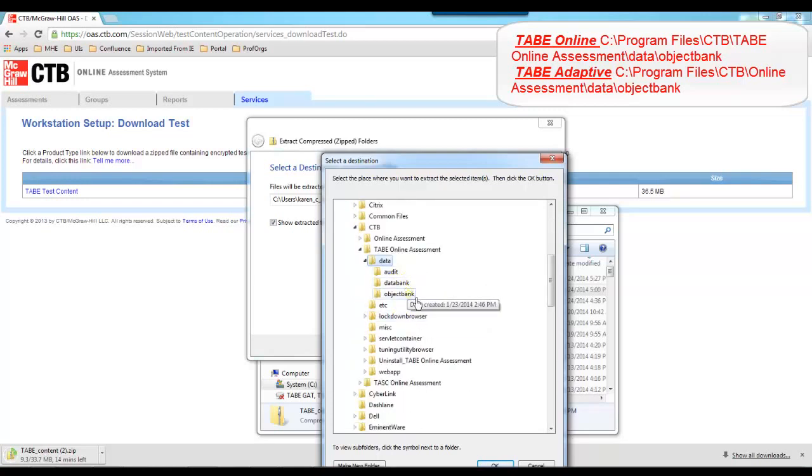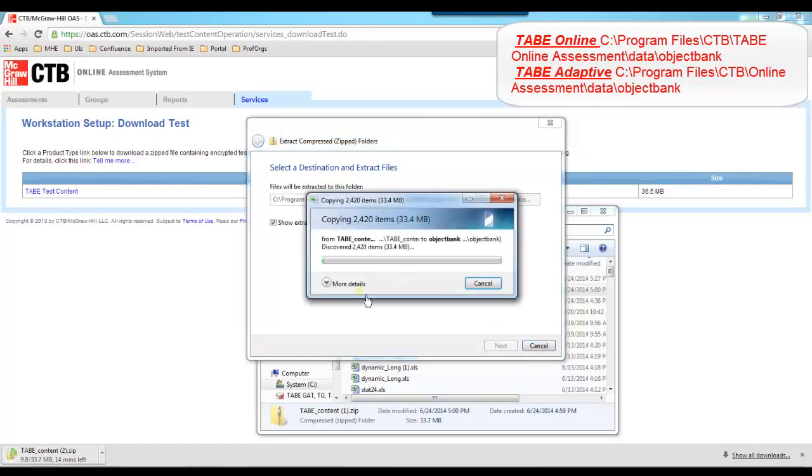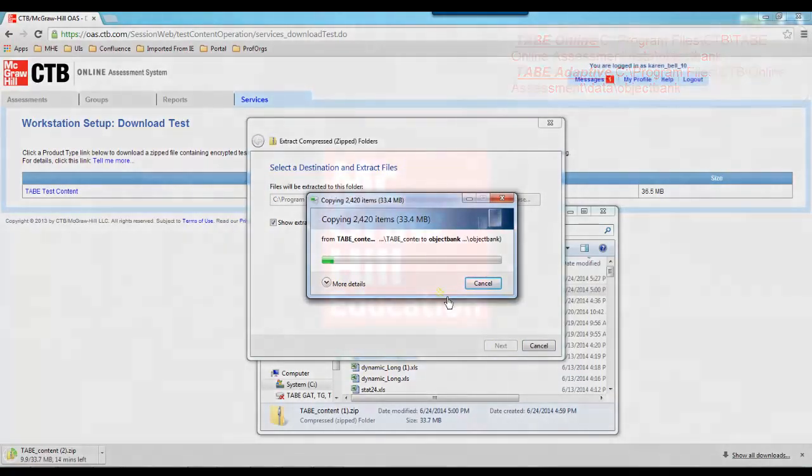Scroll back up. Object Bank. This is what you want. I know that's a long list, but this is how you get there. And then I'm going to click OK. From there, I will click Extract, and all of this content will be moved to the correct folder.